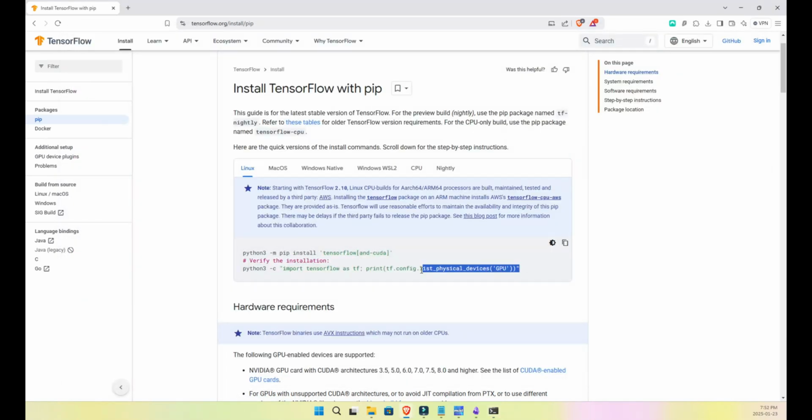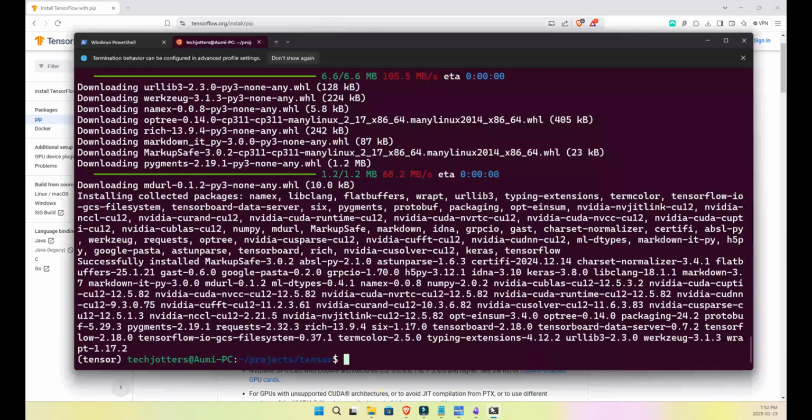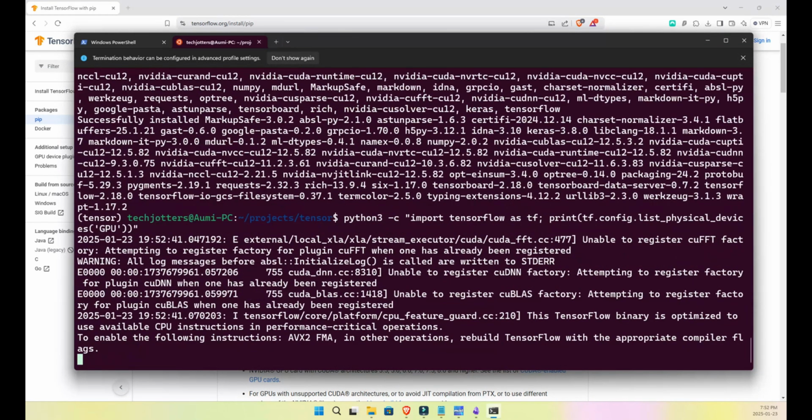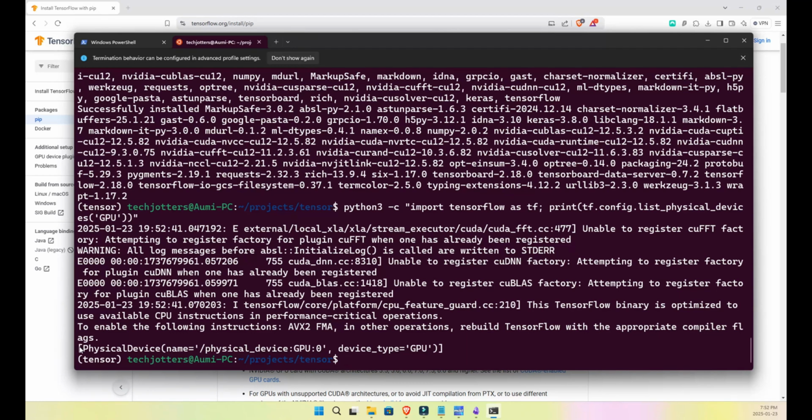Go to the browser again and copy the second command. Go back to the terminal and paste the command. Press enter. This will check the GPU. Ignore the warnings. Check the last line. It is showing the name of the device is GPU0 and the device type is GPU. Our latest TensorFlow is working perfectly with GPU.